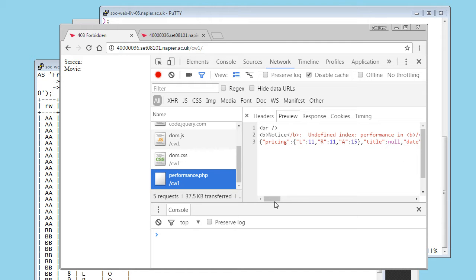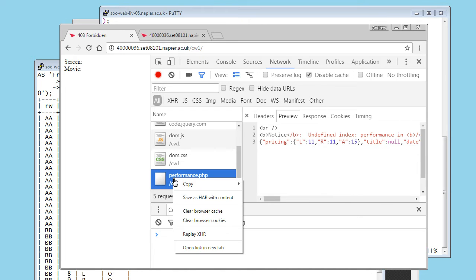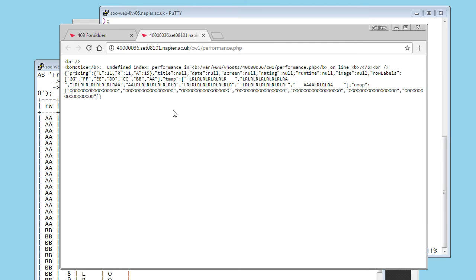You can see it's giving me the data structure I wanted, but it's complaining undefined index performance, and it's giving me the error message, and my JavaScript program is trying to interpret that as JSON, and it's all going horribly wrong. Let's right click that, open it in a new tab. I think I already had that going there. So I get the error message followed by some kind of JSON. The problem is that I haven't got my performance variable.